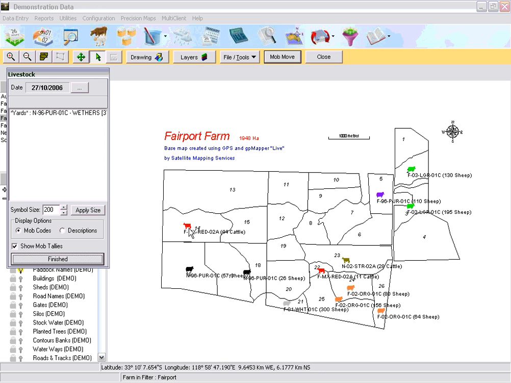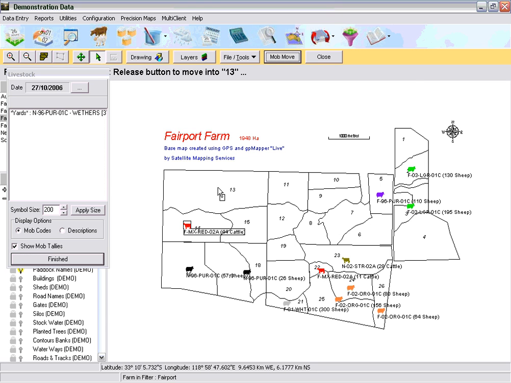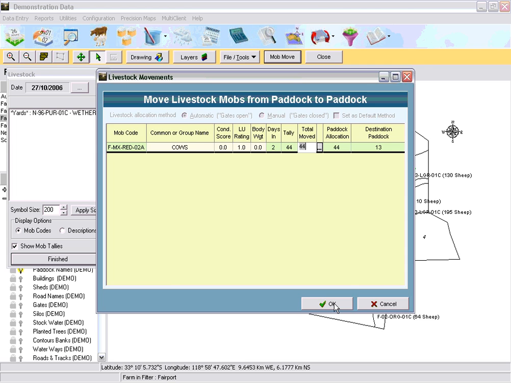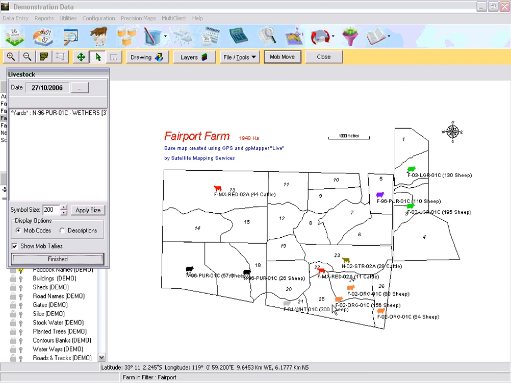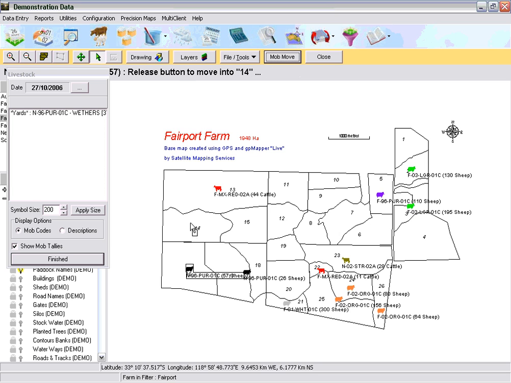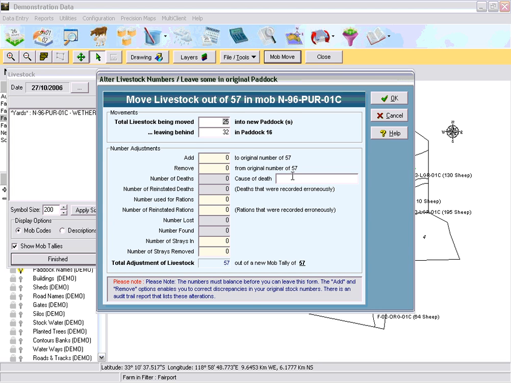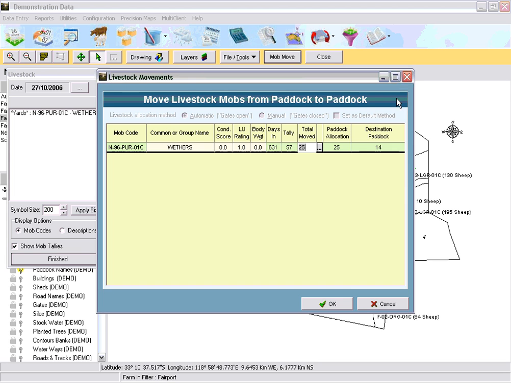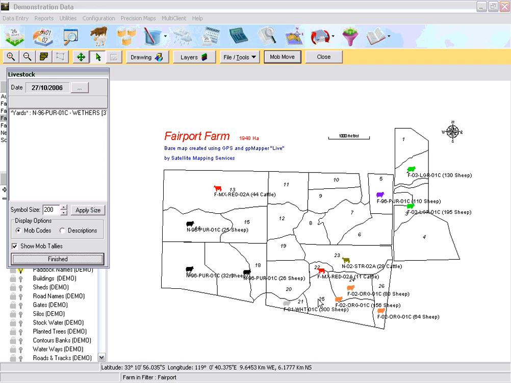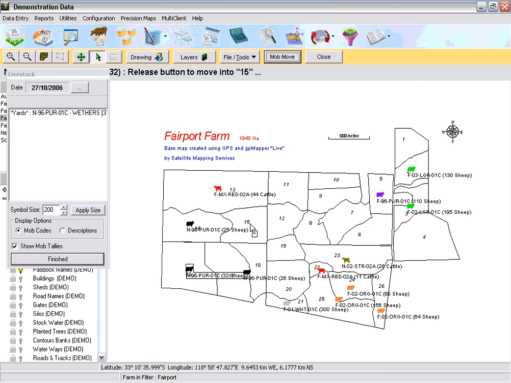We can move mobs from one paddock to another by simply dragging them, and that will record the movement. If we split a mob over multiple paddocks, what we do is drag them to the first paddock, move half of them, saying we're leaving the balance in the paddock, and then move the other half to the other paddock.